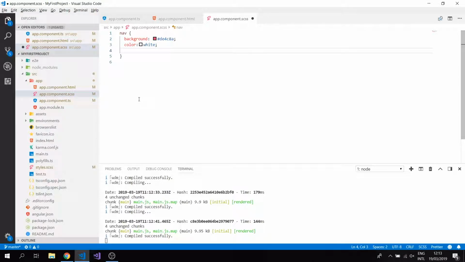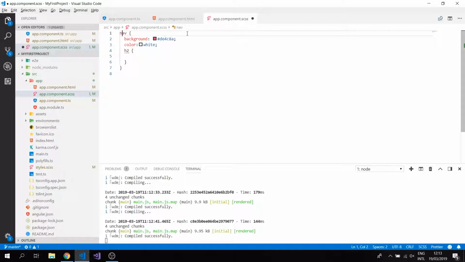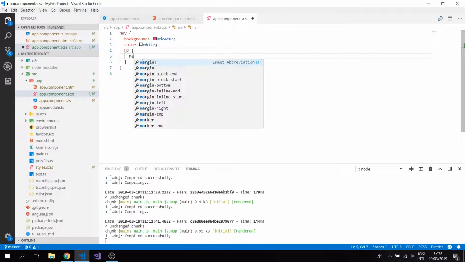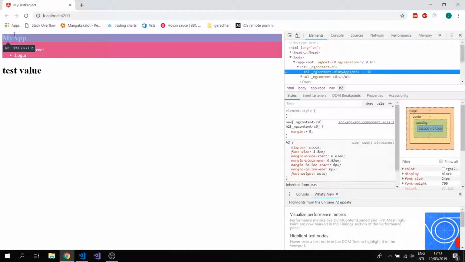And as you can see, we define the H2 inside the nav tags, so between the curly braces, because it's also structured this way in the HTML file. And we're going to give it a margin of 0, which will get rid of all the margin inside our H2 tag. So the next thing is that there are still white borders around.